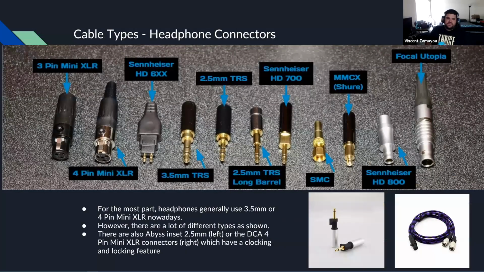Cable types. I wanted to mention we have a lot of different terminations. I haven't really seen 3-pin mini. 4-pin mini is very, very popular. This is only used for the 600 series from Sennheiser. 3.5 and 2.5 are also very popular. 3.5 is generally more popular, but on smaller, more portable headphones, you might see 2.5.